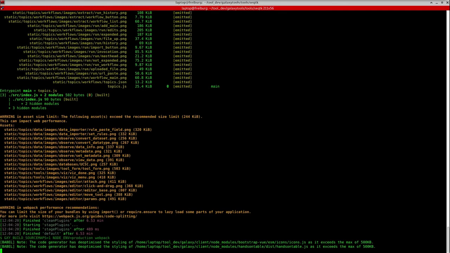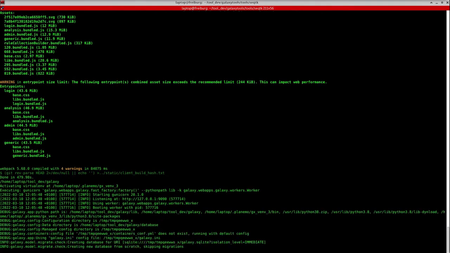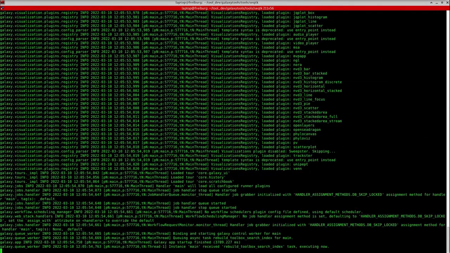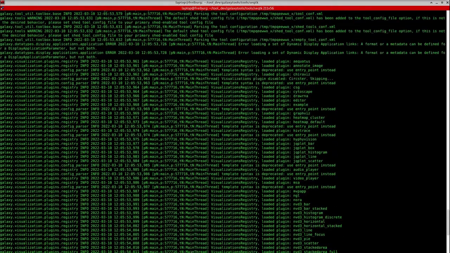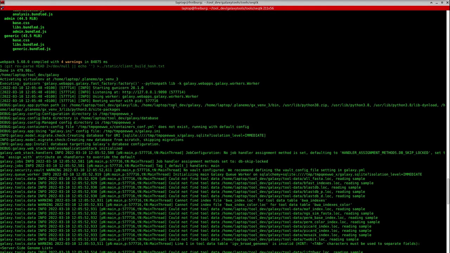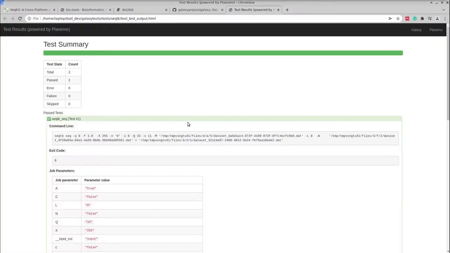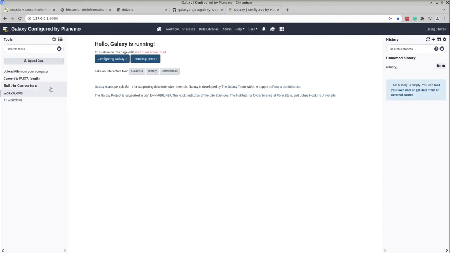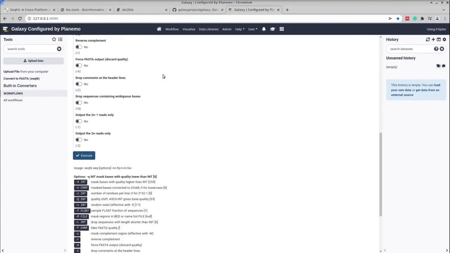Okay. Just a few seconds. Okay, so the web interface of the local Galaxy instance is running. So we just need to copy this address and paste in the browser. So here is the tool wrapper. As you can see, it seems quite fine.